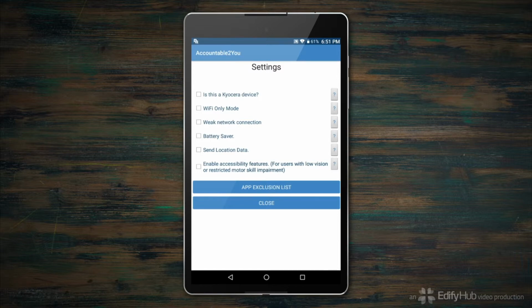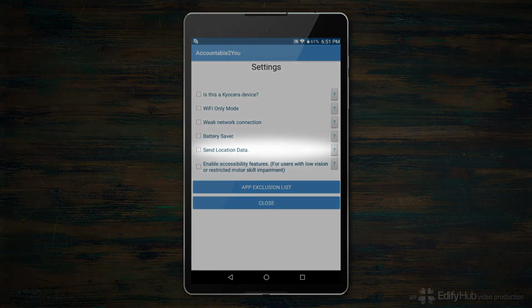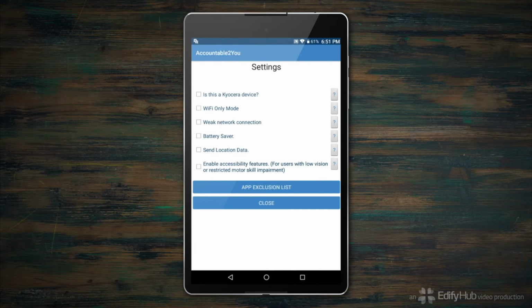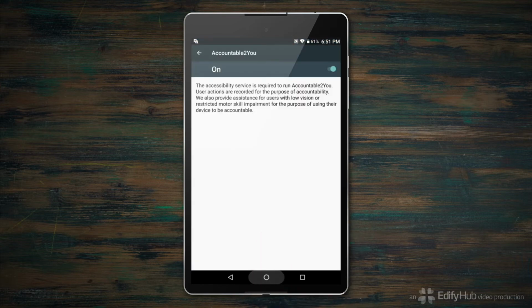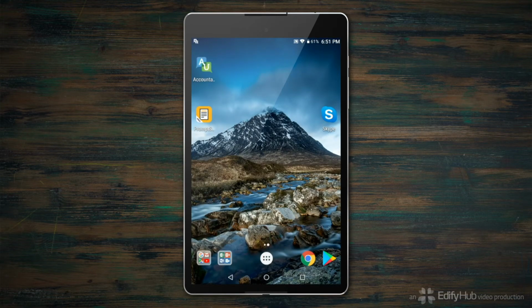Now, maybe internet and app activity aren't the only areas where you're looking for accountability. If certain physical locations pose a temptation, you can also have Accountable2You report your GPS location. To do this, check the box for Send Location Data and accept the verification prompts. When you're done, close out from your settings and other panels, and your Android device is now reporting activity to Accountable2You.